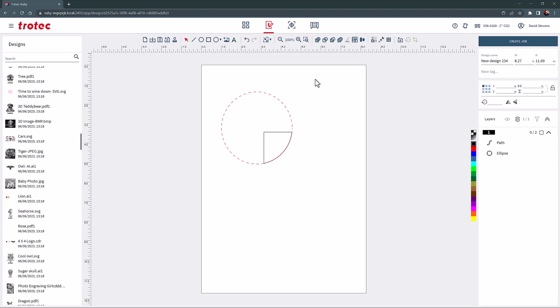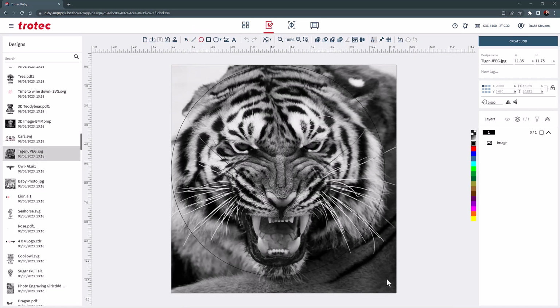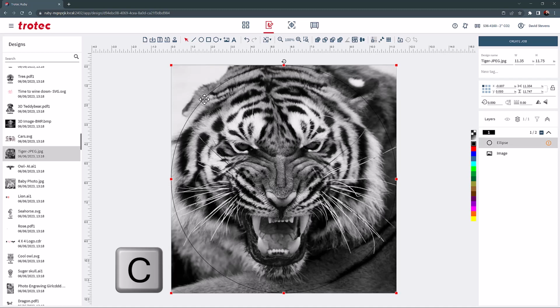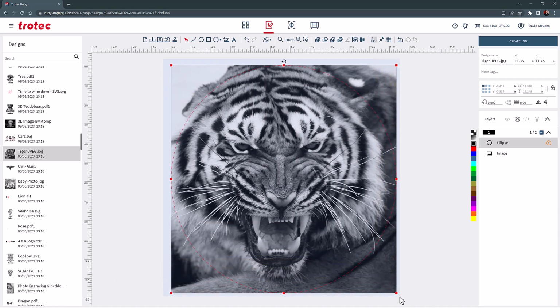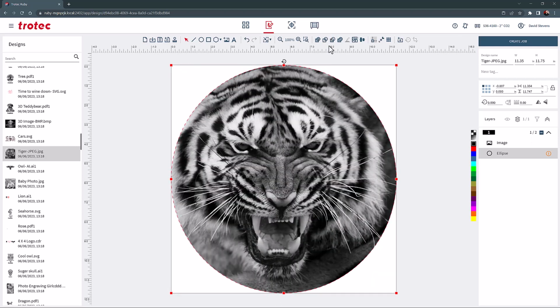This same tool can also be used to clip a photograph. Open a photograph and then draw the object to which you want to clip the photo. In this example, a circle. For this to work, select the circle, then select the letter C on your computer's keyboard. That will turn the object selected to a dashed line. Then select both objects, in this case the circle and the photograph, and then select the Intersection tool. This will clip out the photo into that shape.